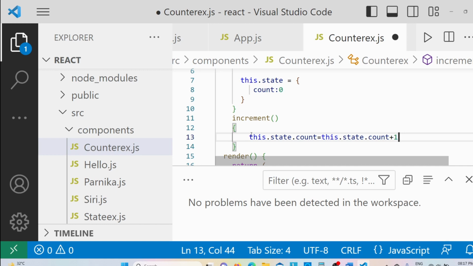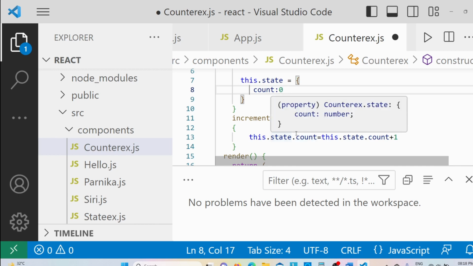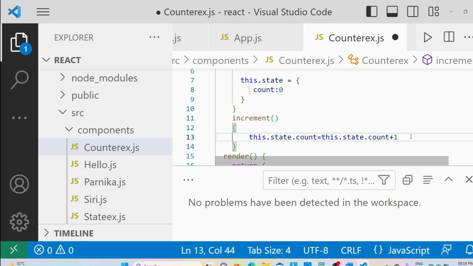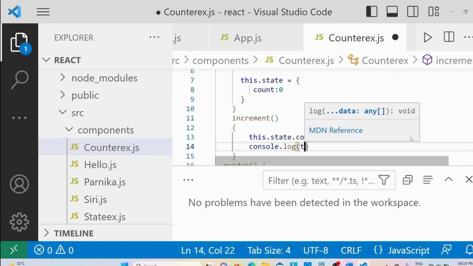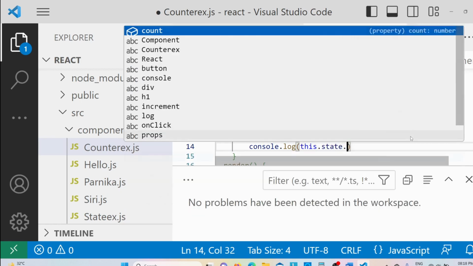In Python or C, suppose C is having the value 0. Now if you want to increment the C value, you will do C is equal to C plus 1. So the same way I have written here. Initially the count property I have initialized to 0. Now I want to increment by 1 and assign to the count property. So that's why I have written this.state.count is equal to this.state.count plus 1, and then I want to display the value. So I need to write console.log this.state.count.